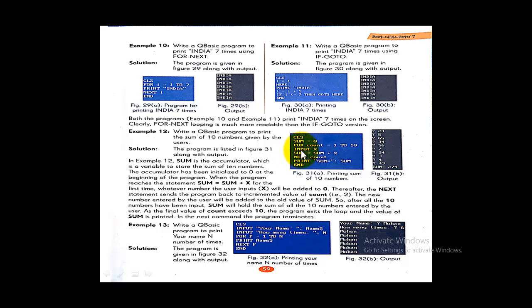Now input x. Input x means the programmer will input a number. It can be 1, 2, 3 or any number, you can add 10 numbers. Now sum equal to sum plus x. Now let's say for I equal to 1. Sum is initialized to 0. For count equal to 1 to 10, that is, the count is first initialized to 1 and then it will go till 10.